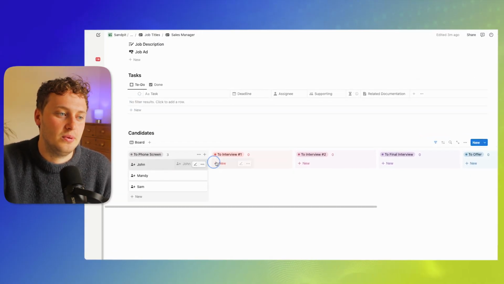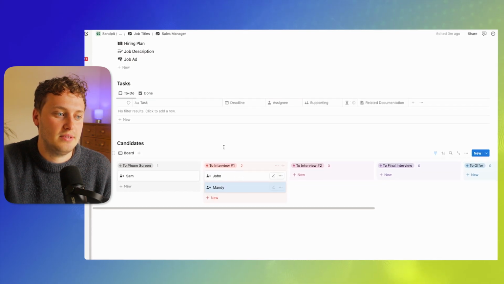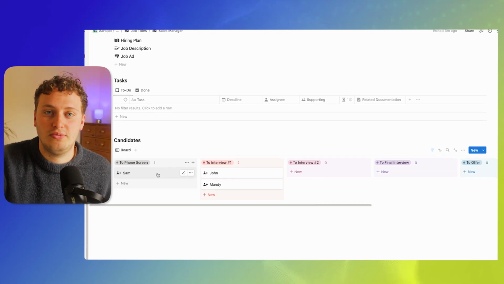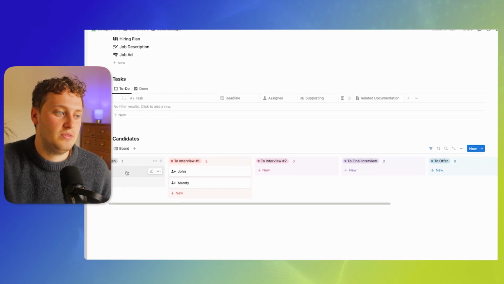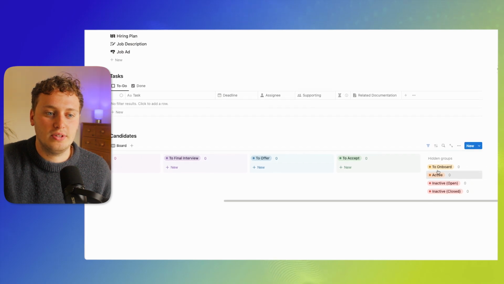For example, we would have more candidates than this, but let's say John and Mandy made it through to the interview rounds and Sam wasn't quite a fit for us. So we're going to move Sam from the phone screen and move him all the way over to one of these options here. We have 2 inactive options, inactive open and inactive closed.